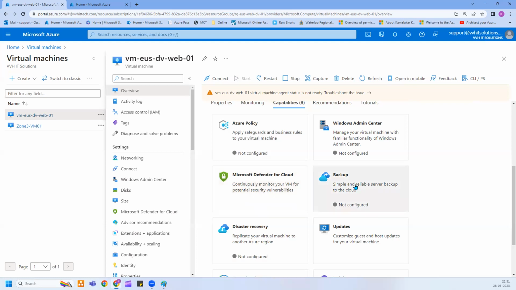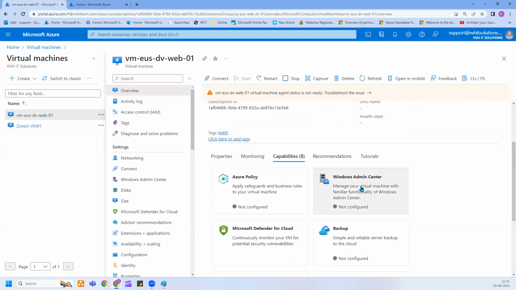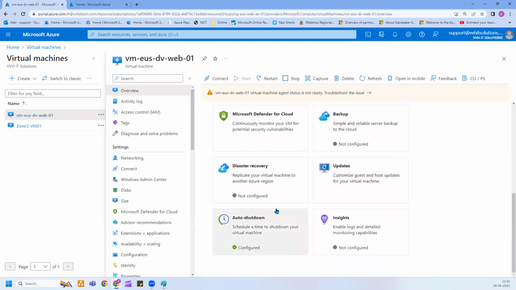And we talked about backup and disaster recovery, and this one is for patching. This is the new feature they introduced. You can manage the virtual machine and Windows admin related activities from the admin center. That is what they've given. I have not explored it, we can explore it together. So auto shutdown is one of the features that you can explore. Let's say this VM is not critical after business hours, and you want to shut down the machine after the business hours, then you can go for the auto shutdown option.